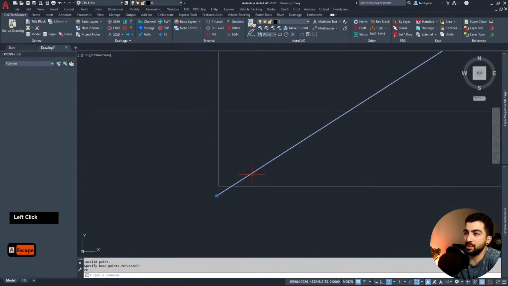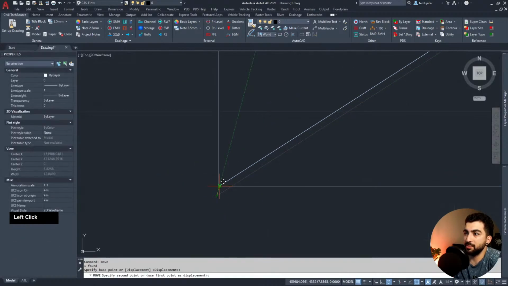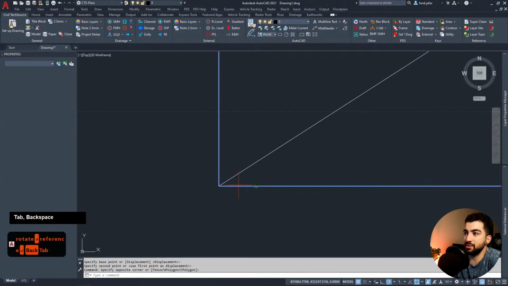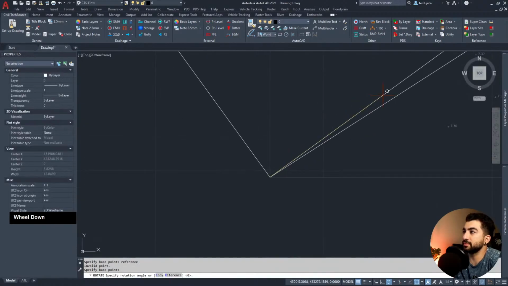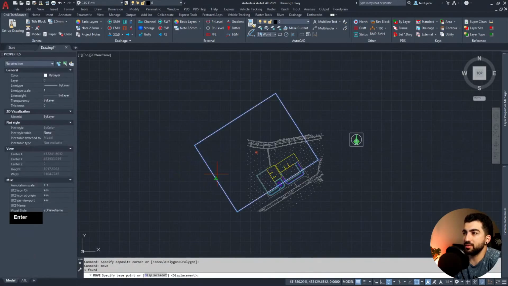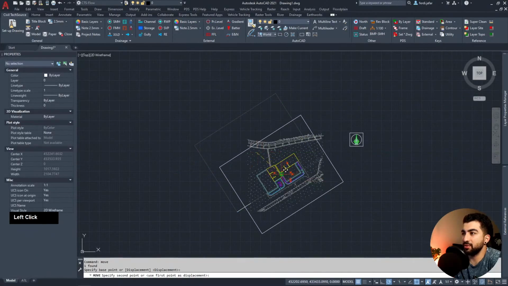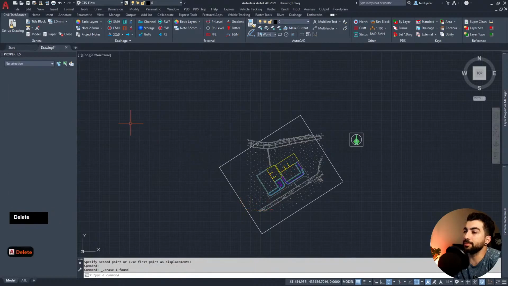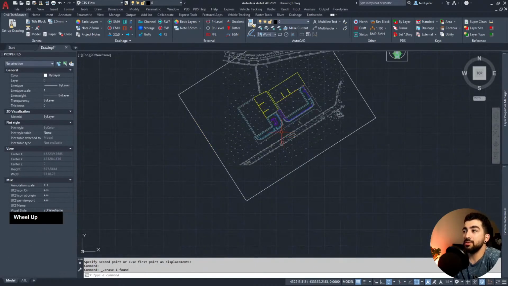Let's rotate. Oh, it's not exactly where I wanted, so let's move it back to where it is and then use the rotate command again. Then I'm going to find the middle point and try to align it in the middle. There we go. Now I'm going to use the UCS command.